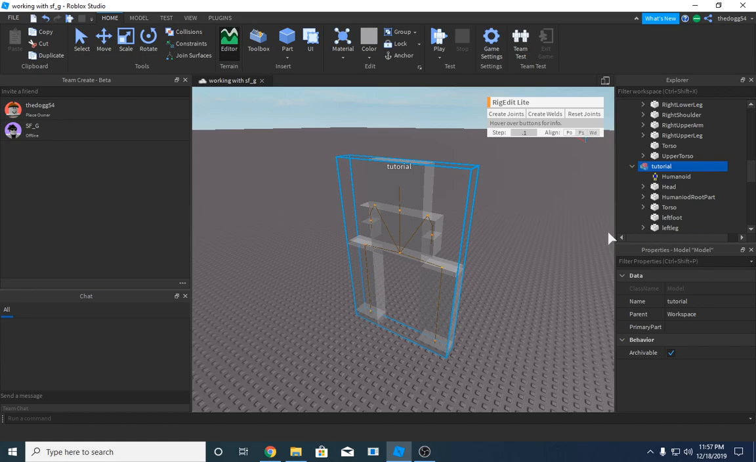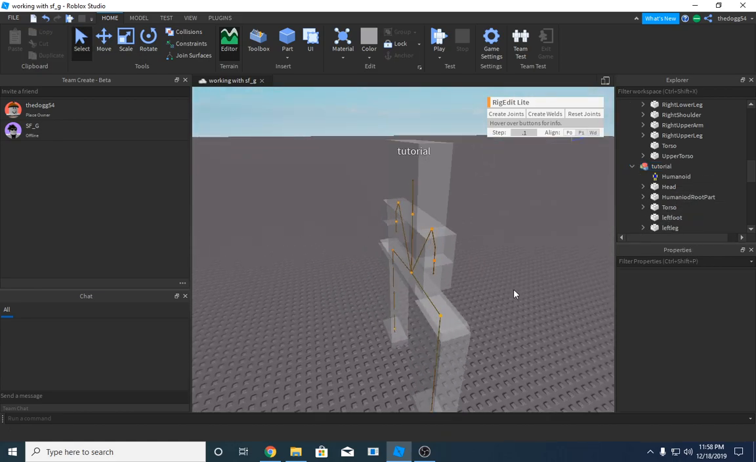This is what they don't teach you. You gotta listen to this part. In order to make an animation for your person, you have to click on primary part and click humanoid root part. In other words, you cannot make an animation at all.